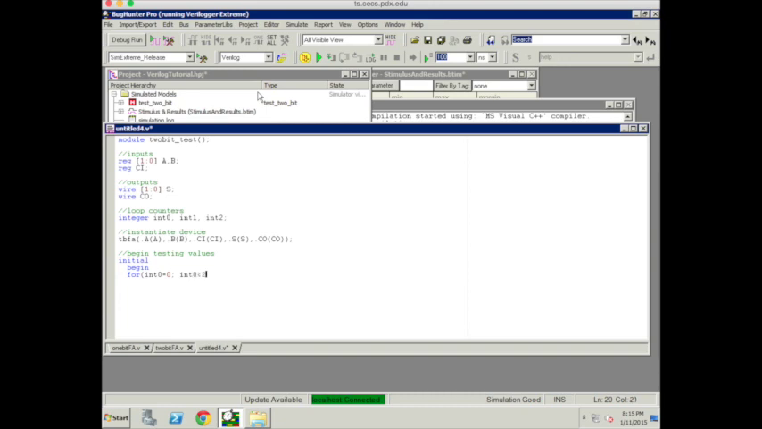So we're going to make this for loop iterate over 0 and 1. Oops. That's 100.